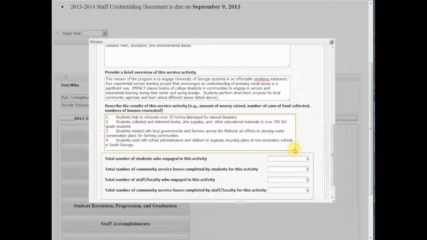Finally, please provide the total number of students who engaged in this activity and the number of community service hours they completed. Also provide the total number of staff or faculty who engaged in this activity specifically and the total number of community service hours they completed.